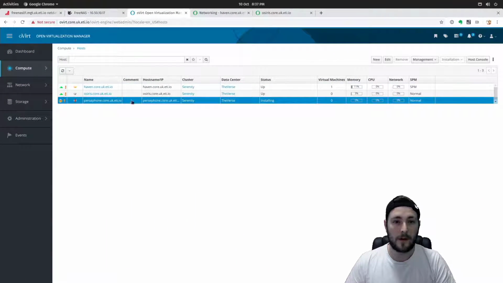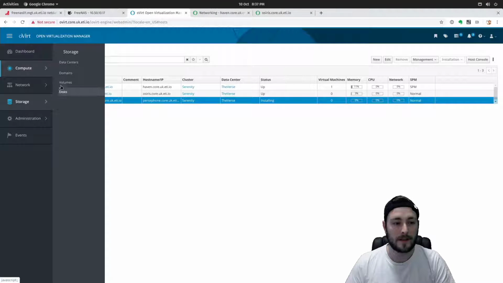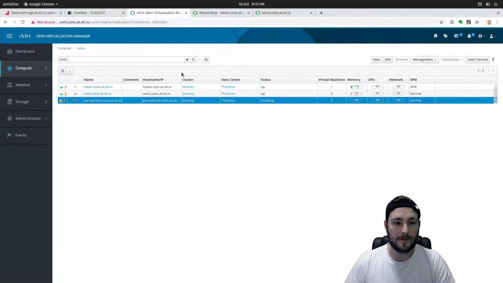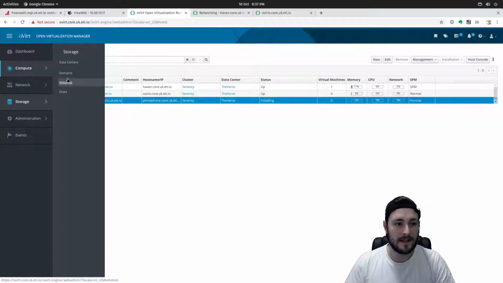Okay, so while our host is installing, I'll tell you what, let's configure some storage. What we haven't done yet is configure any storage for our VMs to run from. So that's dead easy to configure.